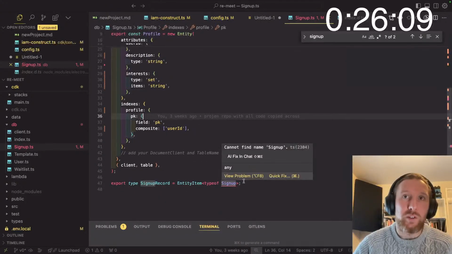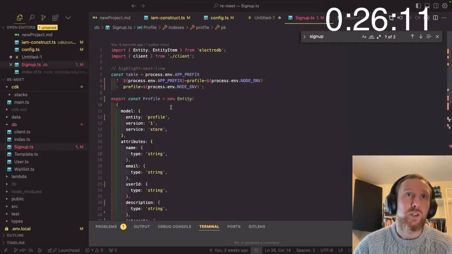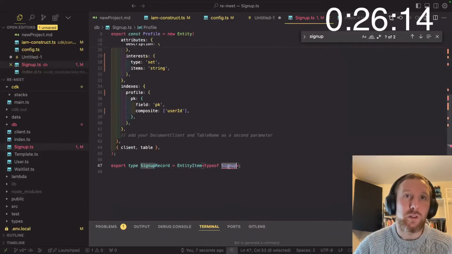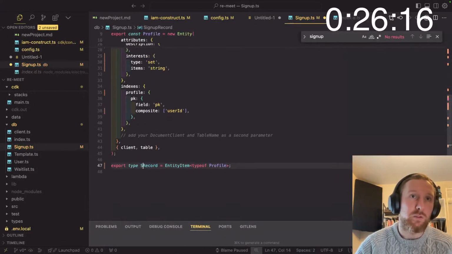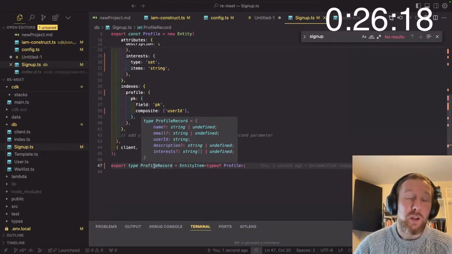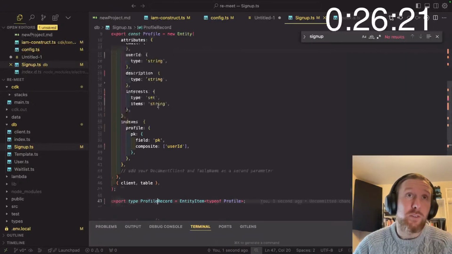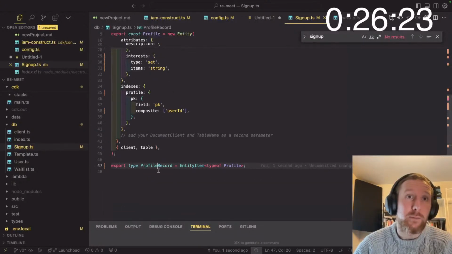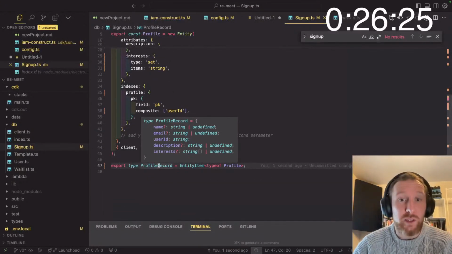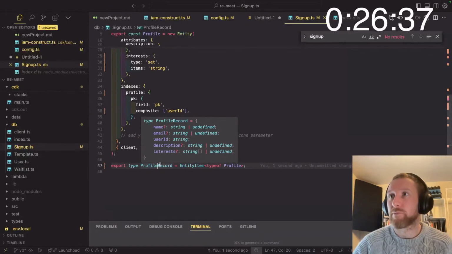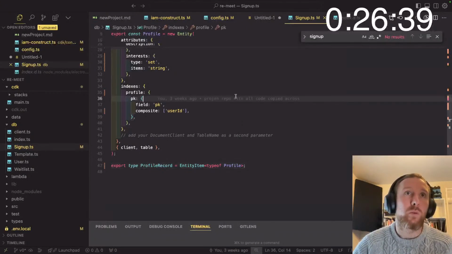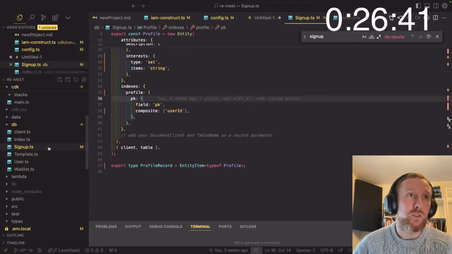And at the bottom we just need to change this, so we're going to export profile and export the profile record. This is super useful because if you do update the properties in here, the profile record, which is just a TypeScript type, can be used around your app, and you know that whatever you have in your database is going to match whatever you're expecting to get. So with that all done, we can move on to the next one.